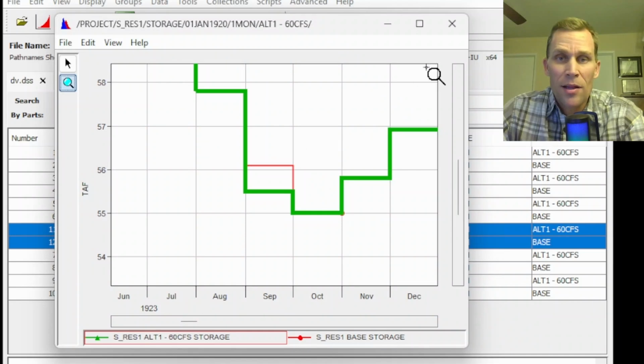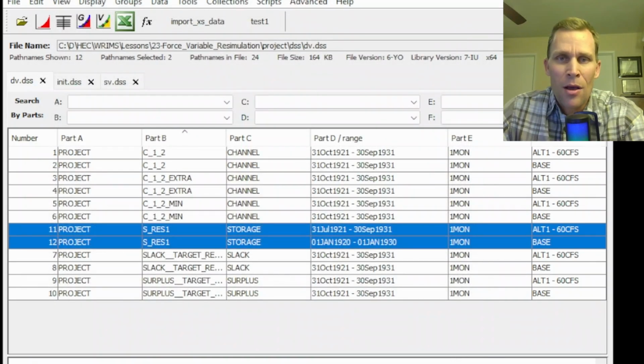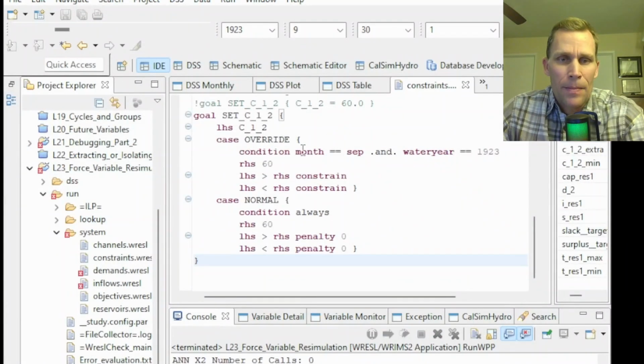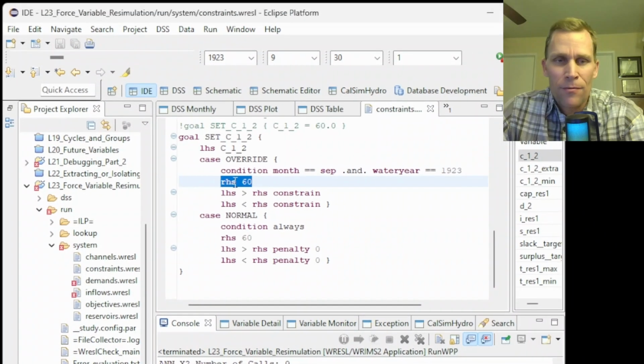All right. Well, that's all I had prepared for this lesson. What we did was create an alternative by forcing a channel flow to be a specific value on a certain time step, and then comparing the objective function value as well as the plots to see how this alternative compared with the base case.